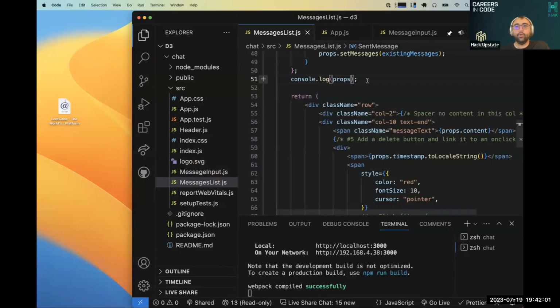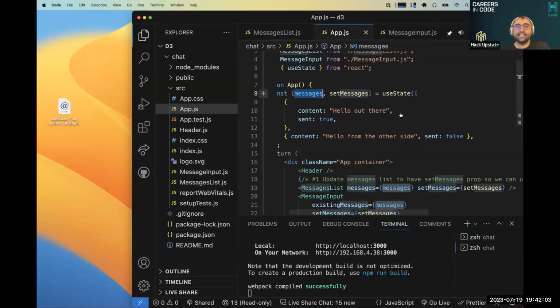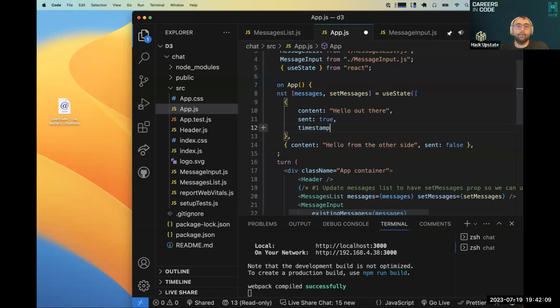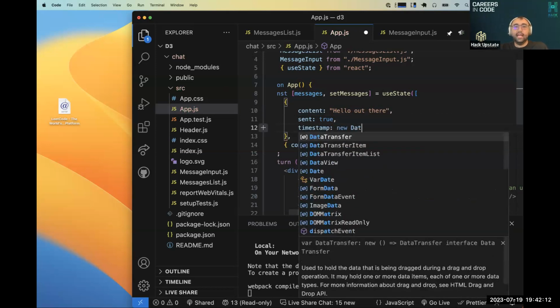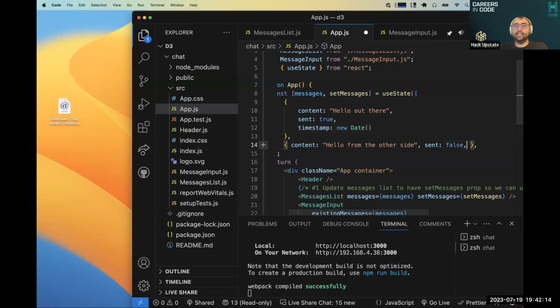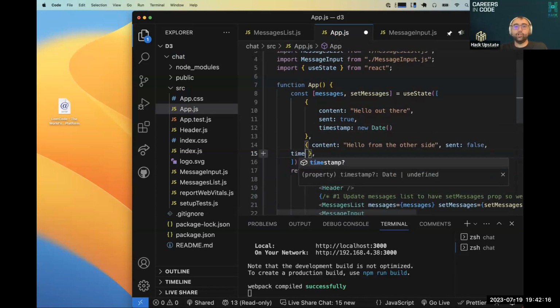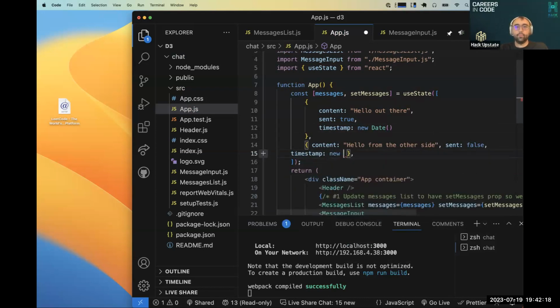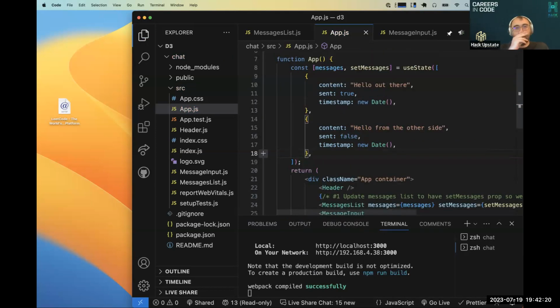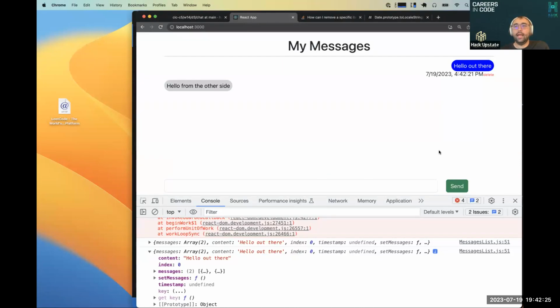So I go back to my code, and I'm going to go to my app.js. Here is my hello out there. What is missing from this? A timestamp. And that timestamp is also missing from my message right here. So I save that, I go back, I look at Chrome, and now I have a very ugly timestamp, but my timestamp is there nonetheless.